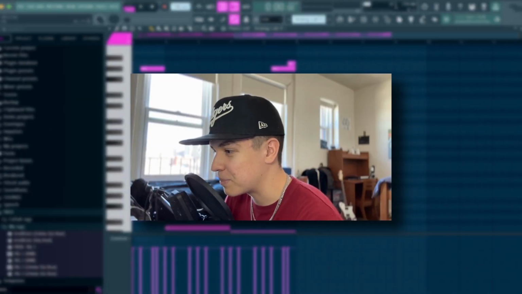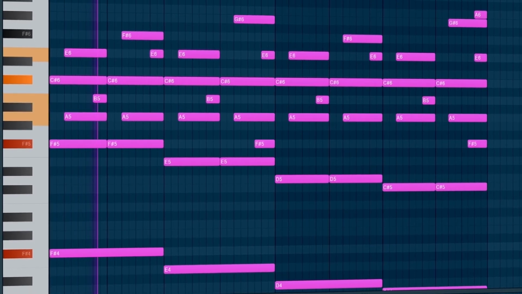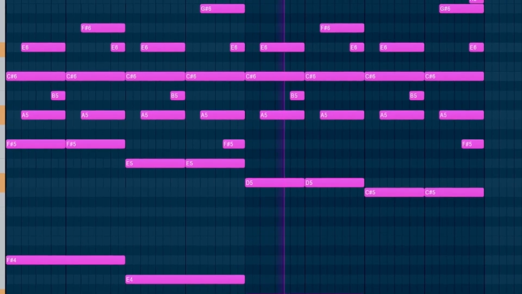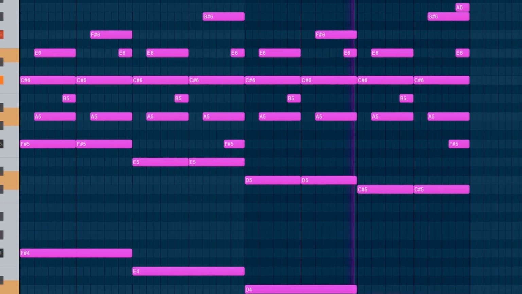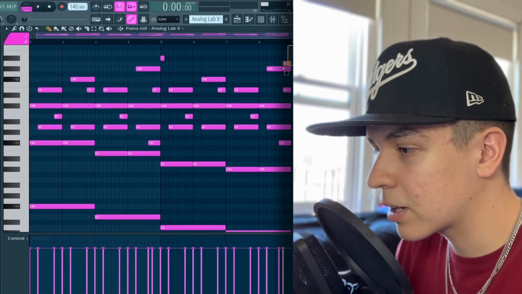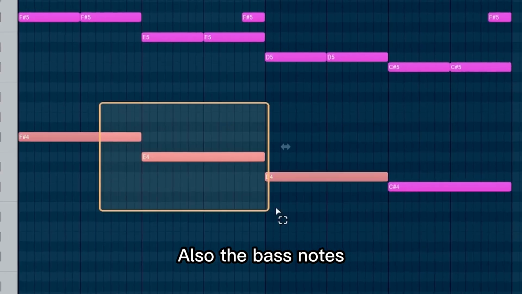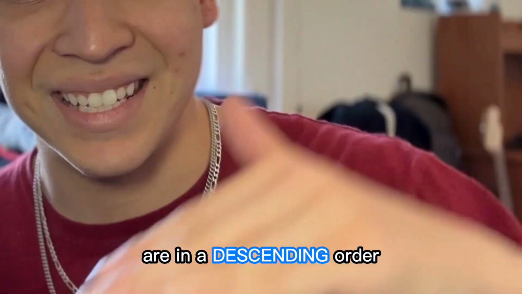But anyway, I got this bell sound from Analog Labs and I came up with this pattern right here. The way I go about coming up with these patterns is I just come up with the chord progression and then just arpeggiate some of the notes just to kind of give the melody some more movement. Also, the bass notes in this chord progression I came up with are in a descending order, which is really good for sad and emotional type of melodies, which is a lot of what Dro Kenji's music is.